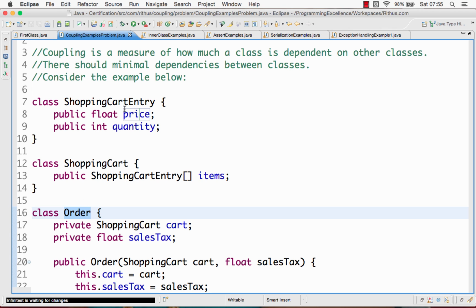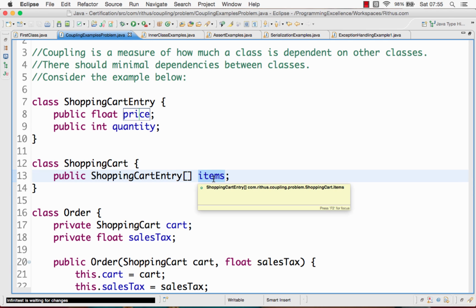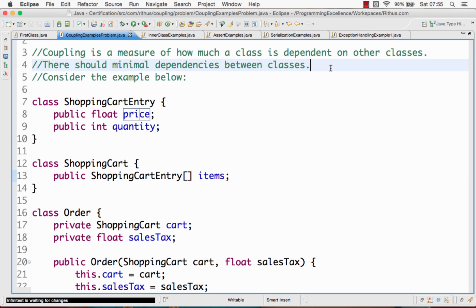So if I change something in this shopping cart entry, how much does this order class get affected? If I change this items from an array to an array list, does it impact any other class, or is the impact only in this particular class? That is really what coupling measures. Coupling measures how much a class is dependent on other classes. There should be minimum dependencies between the classes.